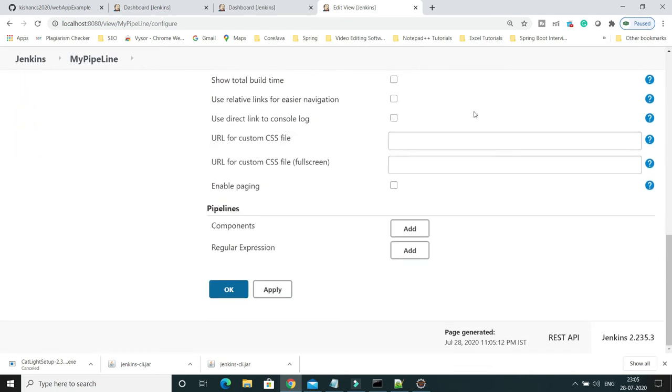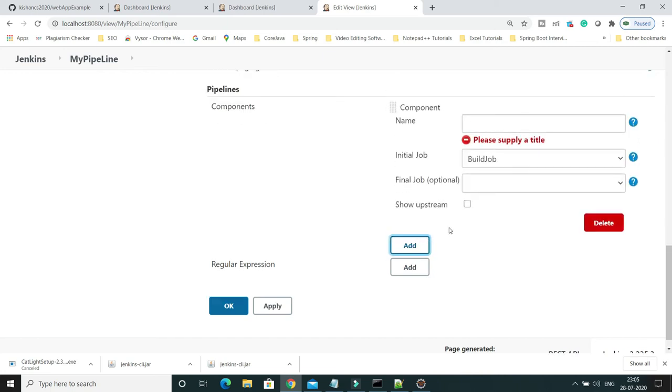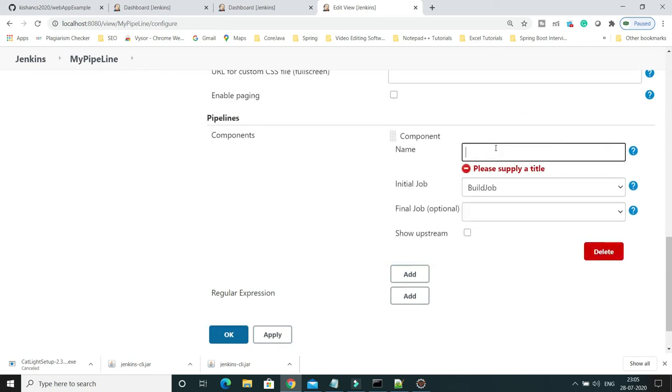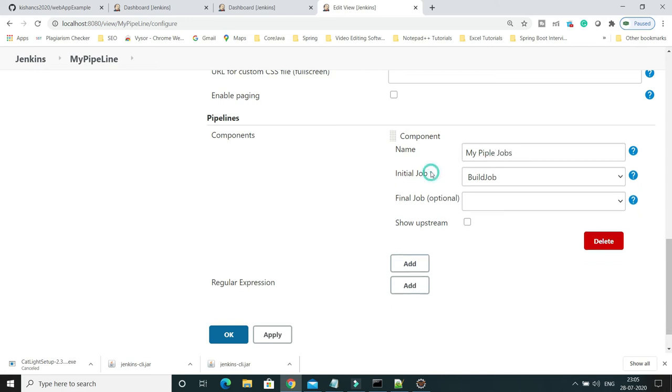If you come down, then here you'll get something called components. You have to click on the component, and here you can specify the component name. So here you can give anything, my pipeline jobs, right? That I have given.